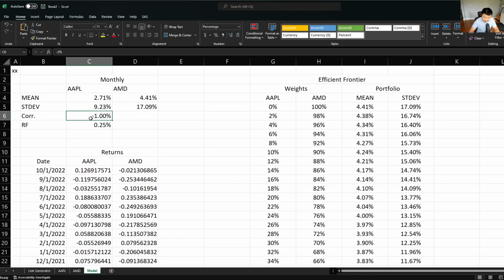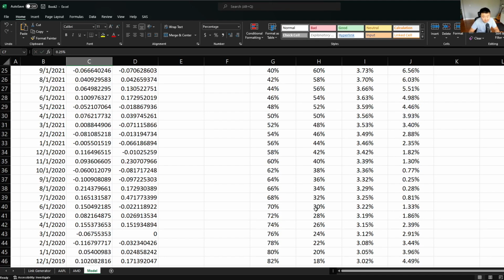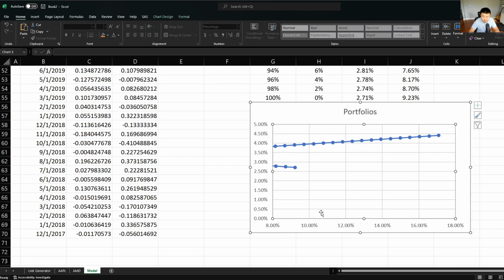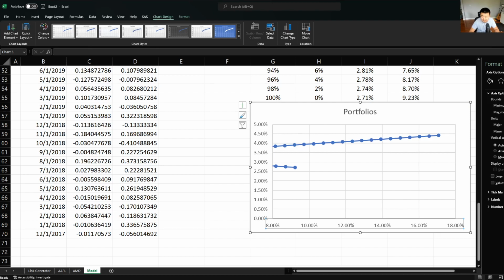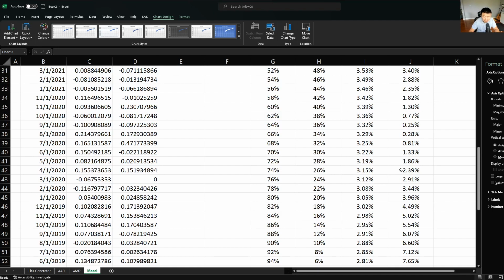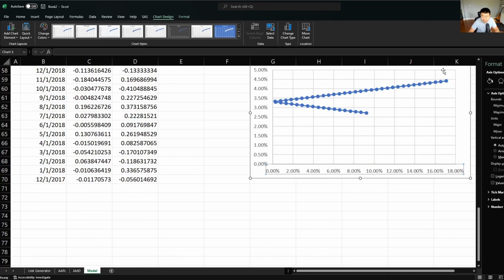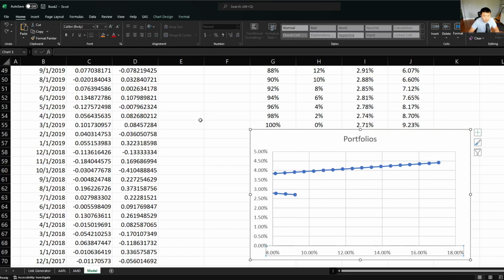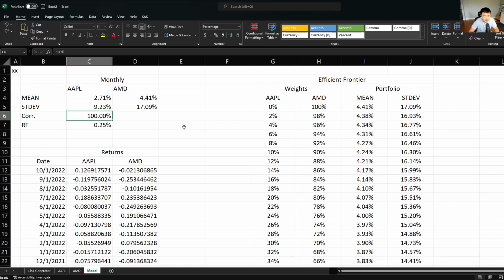Sorry, -100%. I mean, it should be blown off, right? So what I want to do is change it back to 0. If I do that, as you can see, there's a tip at the portfolio that's going to give us 0 standard deviation, which is a risk-free asset. Okay, so that's how correlation is going to affect the efficient frontier.